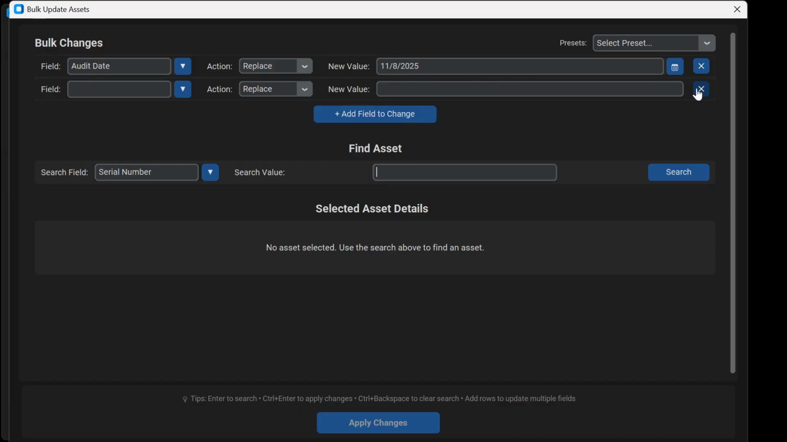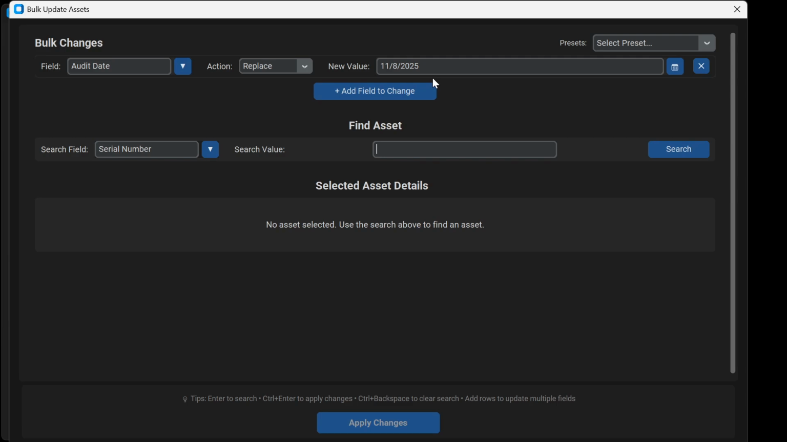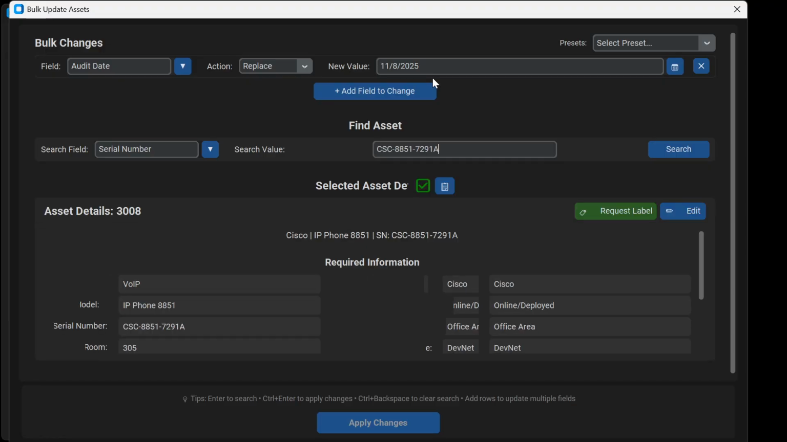So in this case, we're just going to audit some things. I'm here at cube A12, and we're going to scan each item in this cube. First I have a Cisco IP phone. You can see as soon as I scan that, it pulls up the record for it.